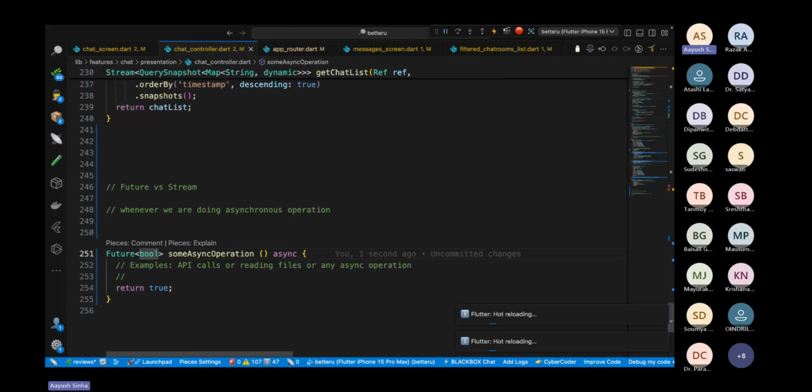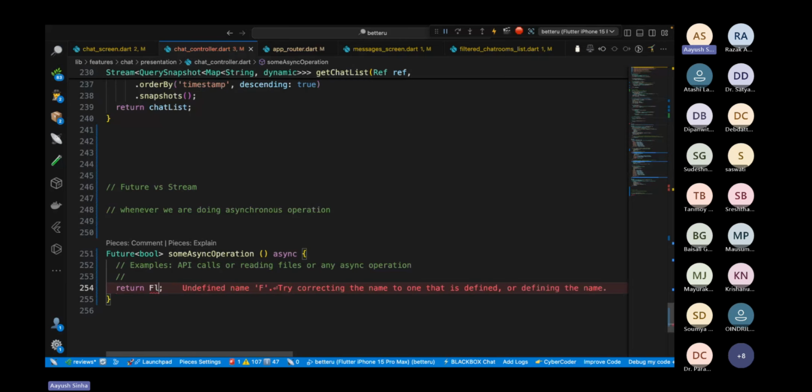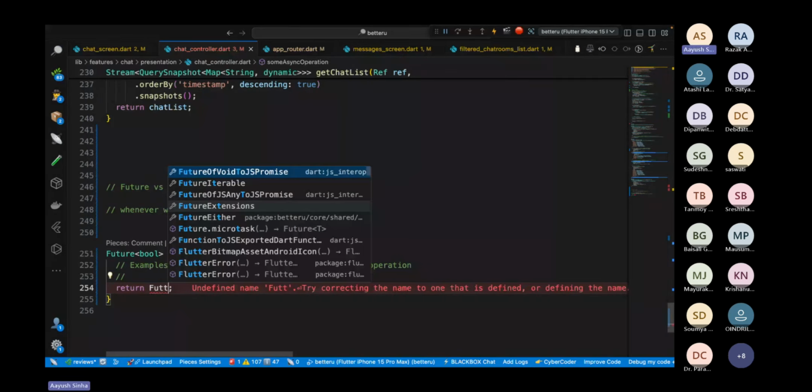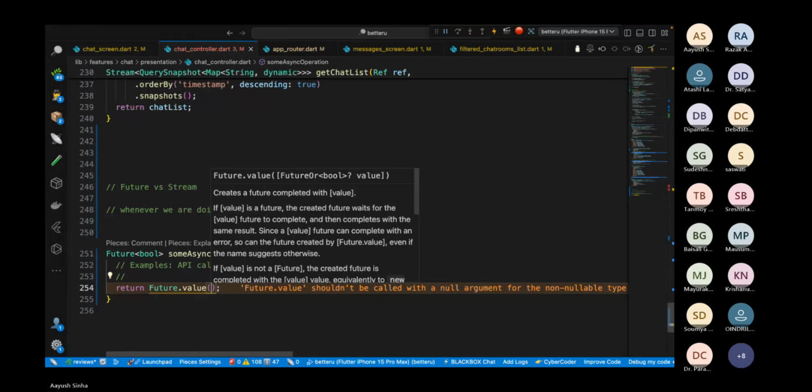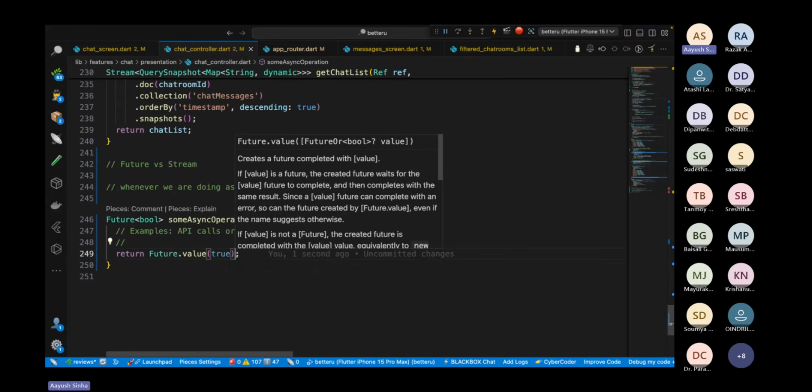Or we can also do it like this. We can return true, or we can return Future.value and the value of it.